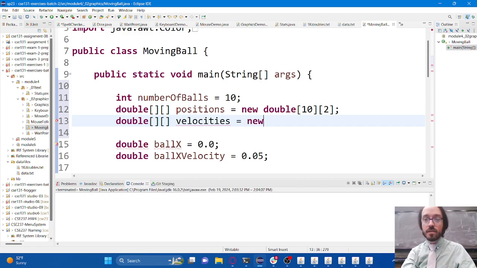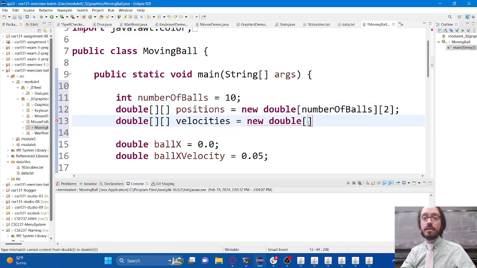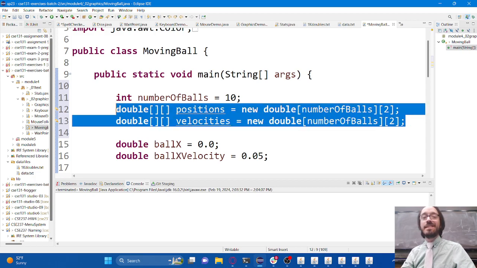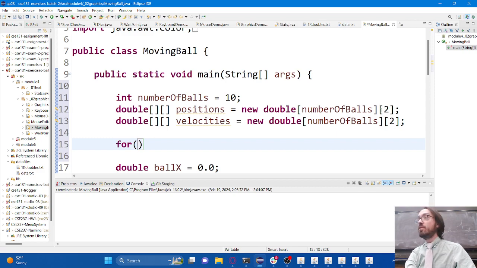Just forget how to type all of a sudden. I shouldn't use 10 here, though. I should use number of balls, shouldn't I? There we go. What's going to be in these arrays after I create them? Zeros. That's probably not what I want. I probably want to initialize these positions and velocities to be something. But we can do that. We can write a little loop to do that.